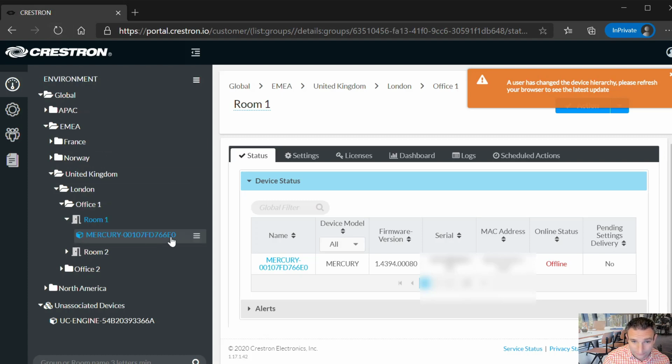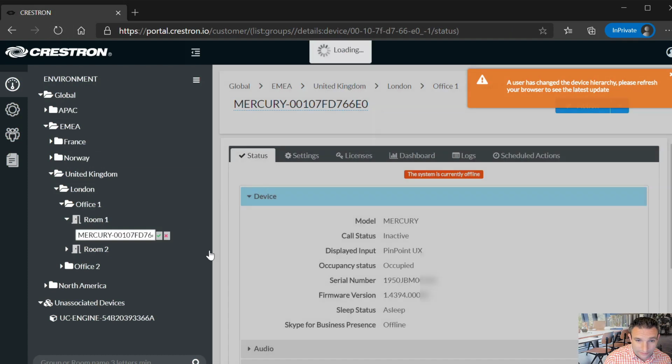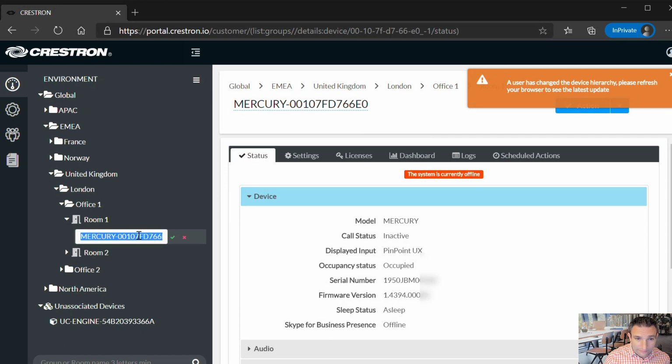So if you want to say go into the Mercury and rename it, and maybe call it tabletop speakerphone. So again, other people using the portal will understand what it is and where it is, the device. And also, room 1. And the reason why I want to tell you this is when we set alerts, you'll get an alert for tabletop speakerphone. In the alert, you may not know where that is, so I would advise putting in the actual room name as well. So room 1, tabletop speakerphone.